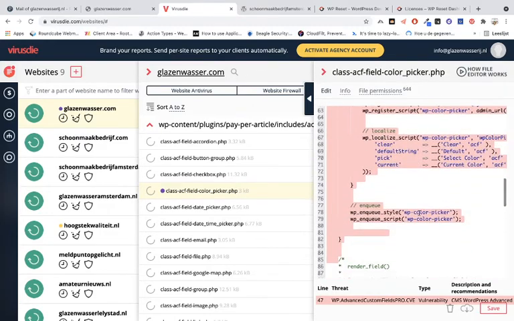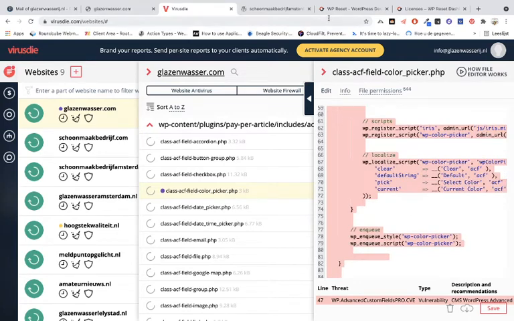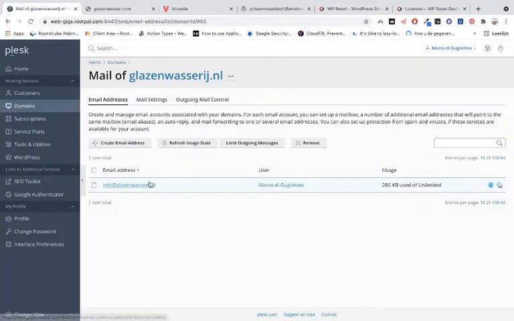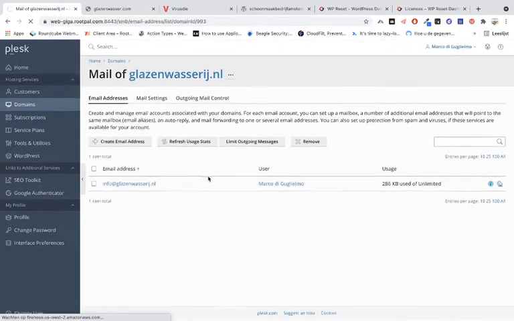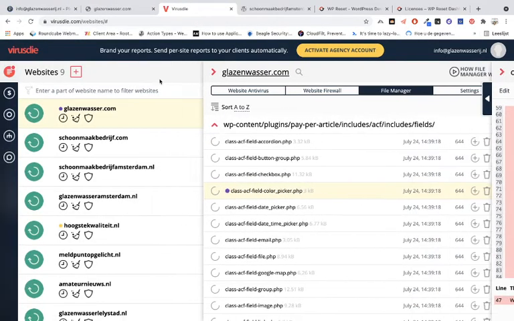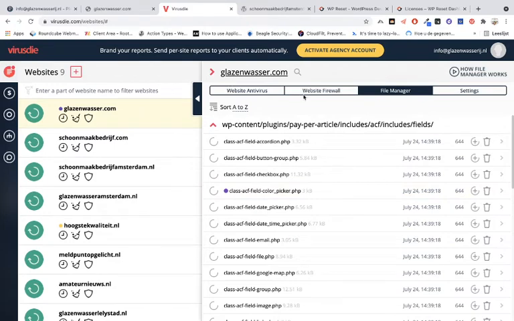So that can go wrong, even if you have a reset plugin like WP Reset, and you have made snapshots and something like that, and you run the recovery tool that is included with WP Reset, then nothing will work. You just have to go to the files and look at the files, and you can also do it here in VirusDie actually. Let's see how we can do that.